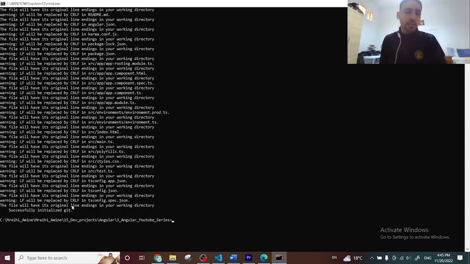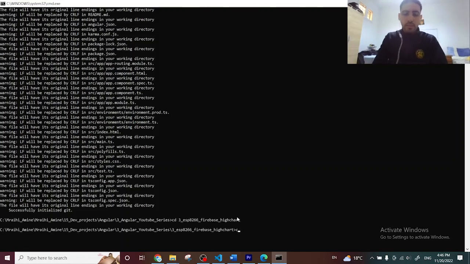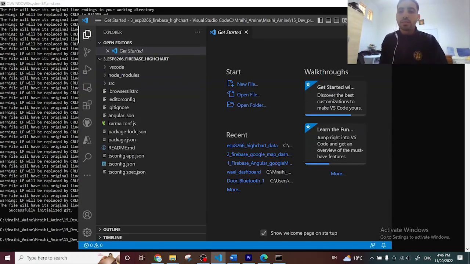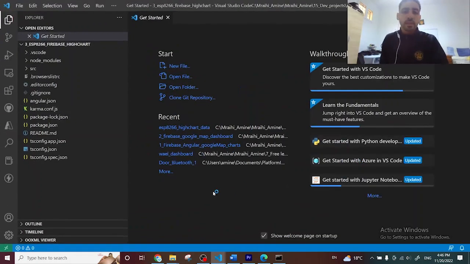And finally, we get this message. We are sure that our project is created. We have to navigate to it using cd and the name of our project. Then we open it using VS Code. I use this command to open the project using VS Code, code dot. We can see here that our project is created.